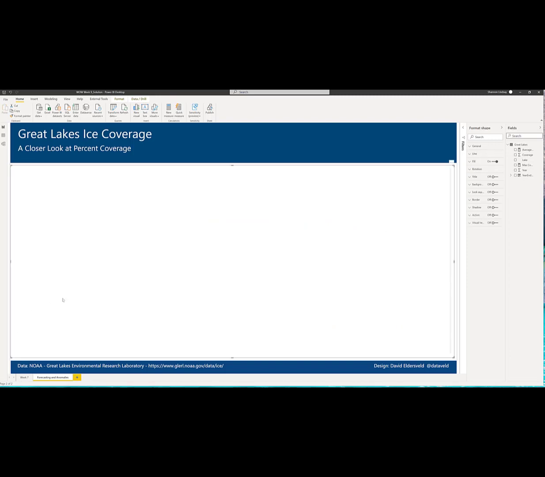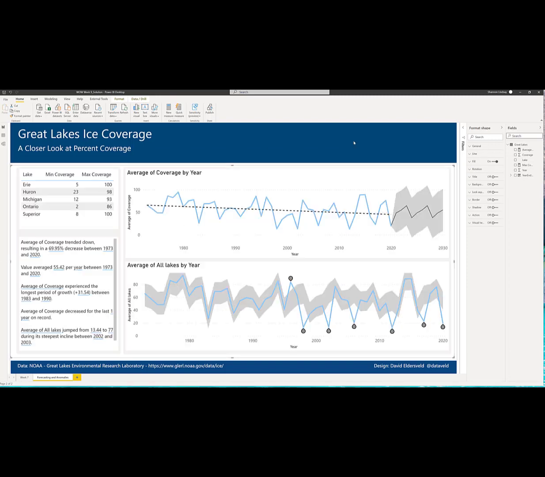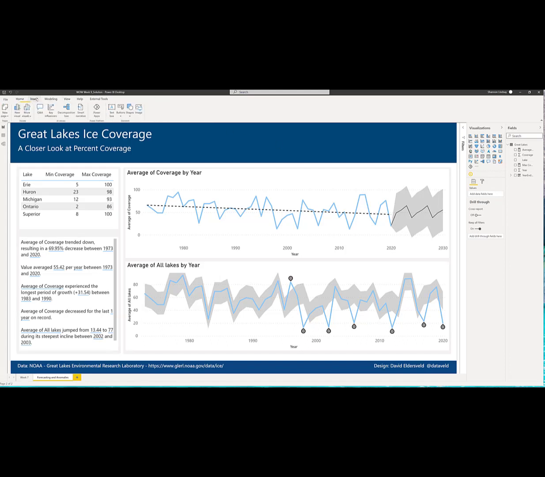And then last but not least, we're going to add a back button. I am going to go to the Insert tab of the ribbon. I'm going to add a button, and we're going to add a back button to take us back to the first page of our report, and that is your Week 7 challenge.